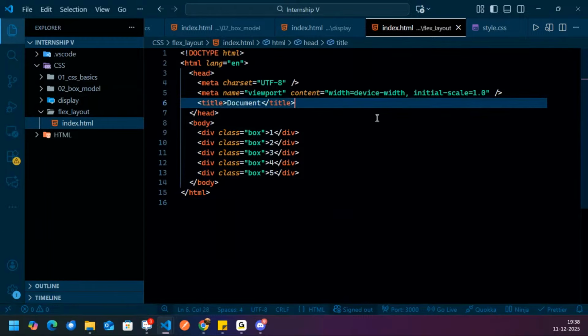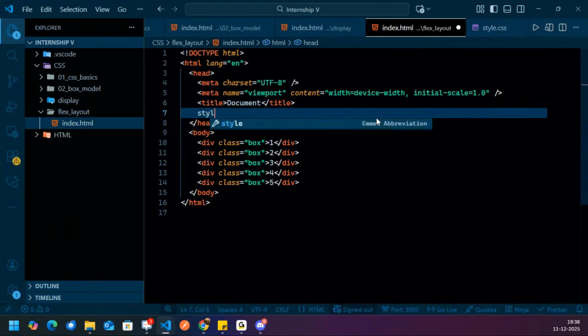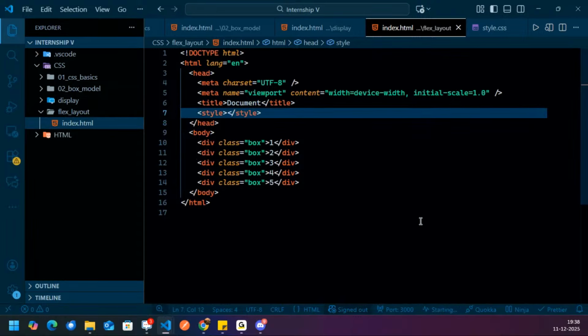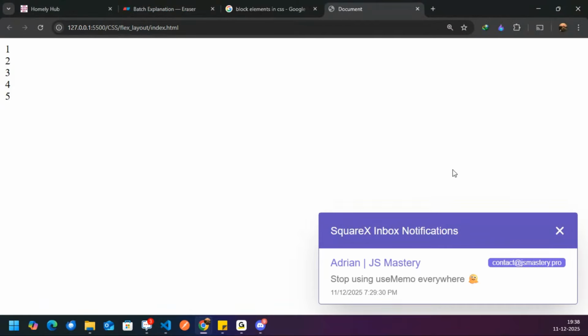Okay, now let's write some style over here. Now, style means what? Little boxes we will create. Okay, small boxes we'll create, and this time I want to go live over here and reset it.